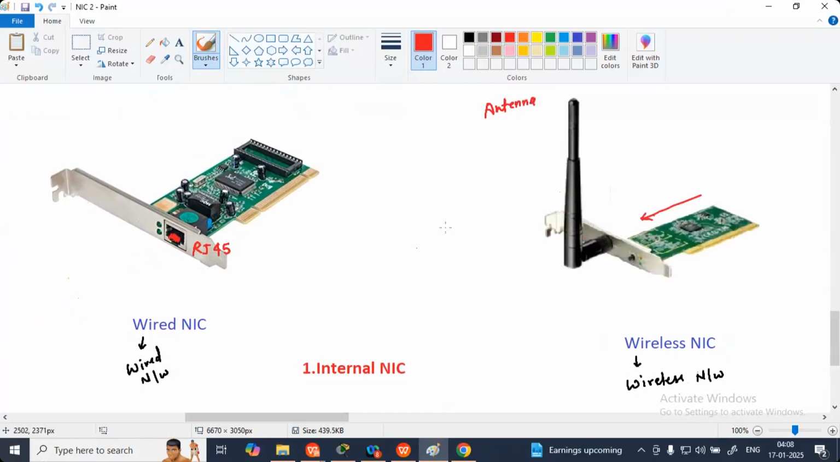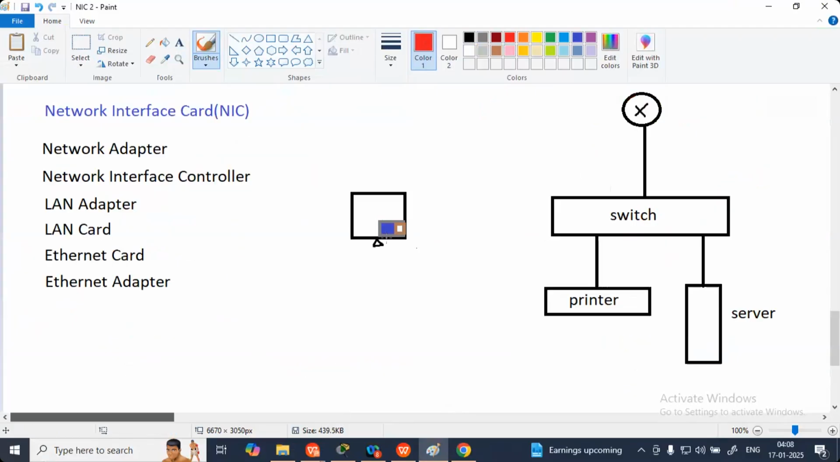Both NIC cards are present inside the device. The signal will be converted into radio frequency, RF waves, because they are wireless. That's why the antenna is used. These are the types of NIC. The first one is the internal NIC. Suppose we have a wired NIC, network interface card. On this NIC card you will get the RJ45 port to connect the cable.